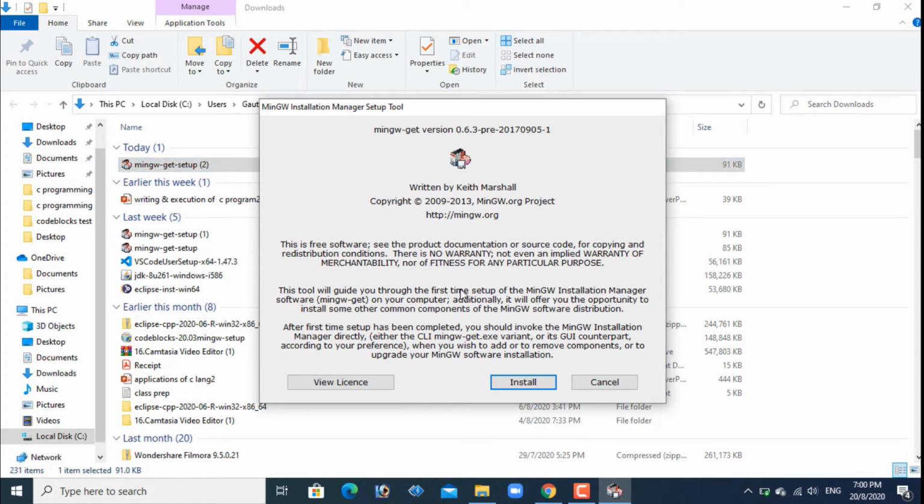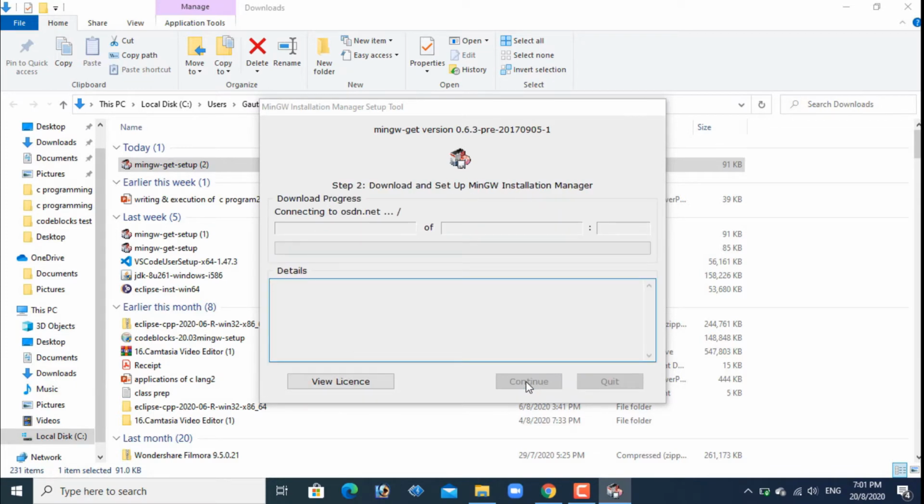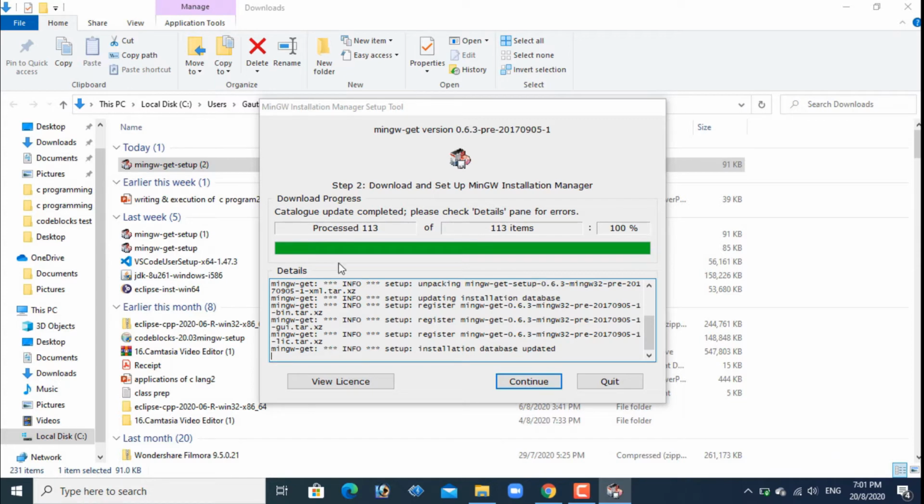Now we need to follow the step-by-step process which is guiding us. Now we need to click on install. We can see the compiler is installing in C drive with the name MinGW. Usually all the software we download goes in C drive, so no need to change this path. Now click on continue. Once this step is done, we can see the continue button is highlighted. So click on continue.